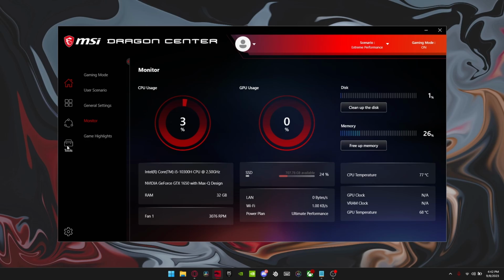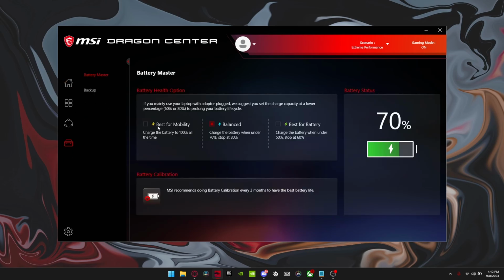Something optional is going into tools, clicking like either best for mobility, balanced. This is basically going to make your battery last longer if you have it plugged in all the time. But yeah, that's basically it for Dragon Center.